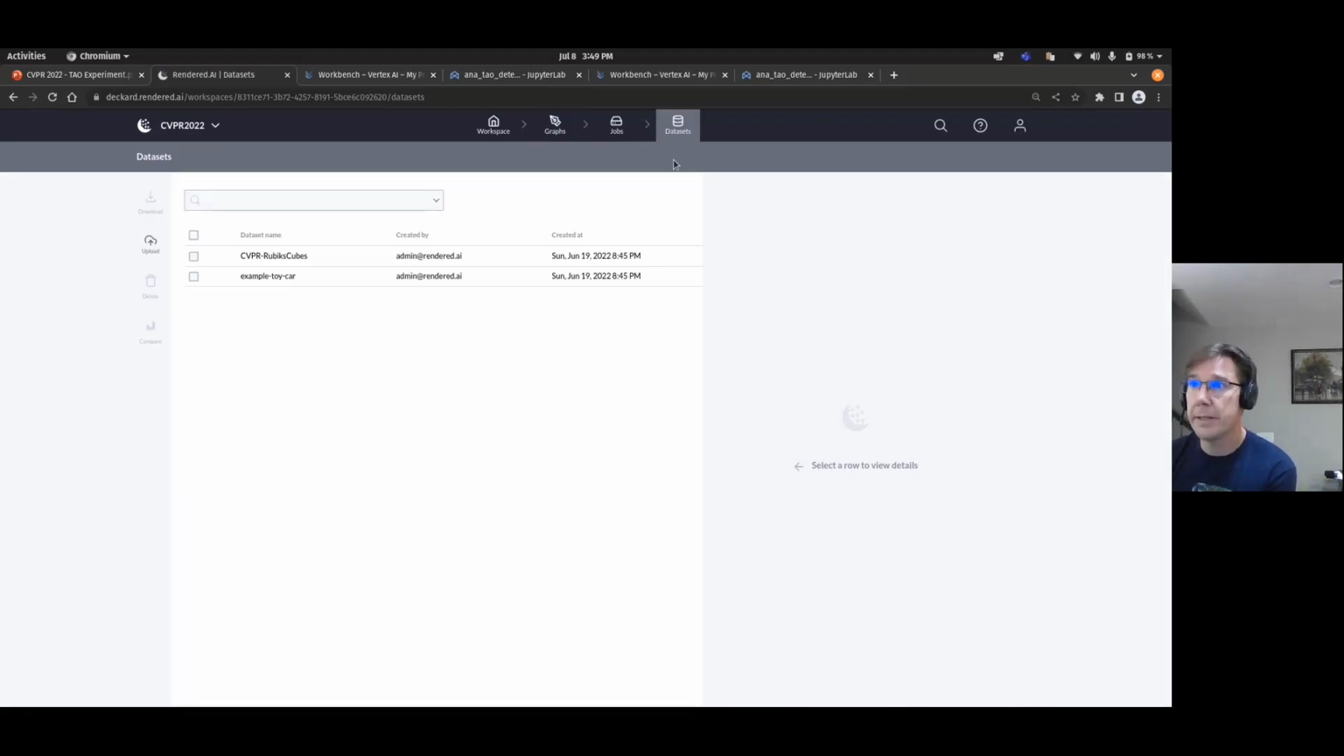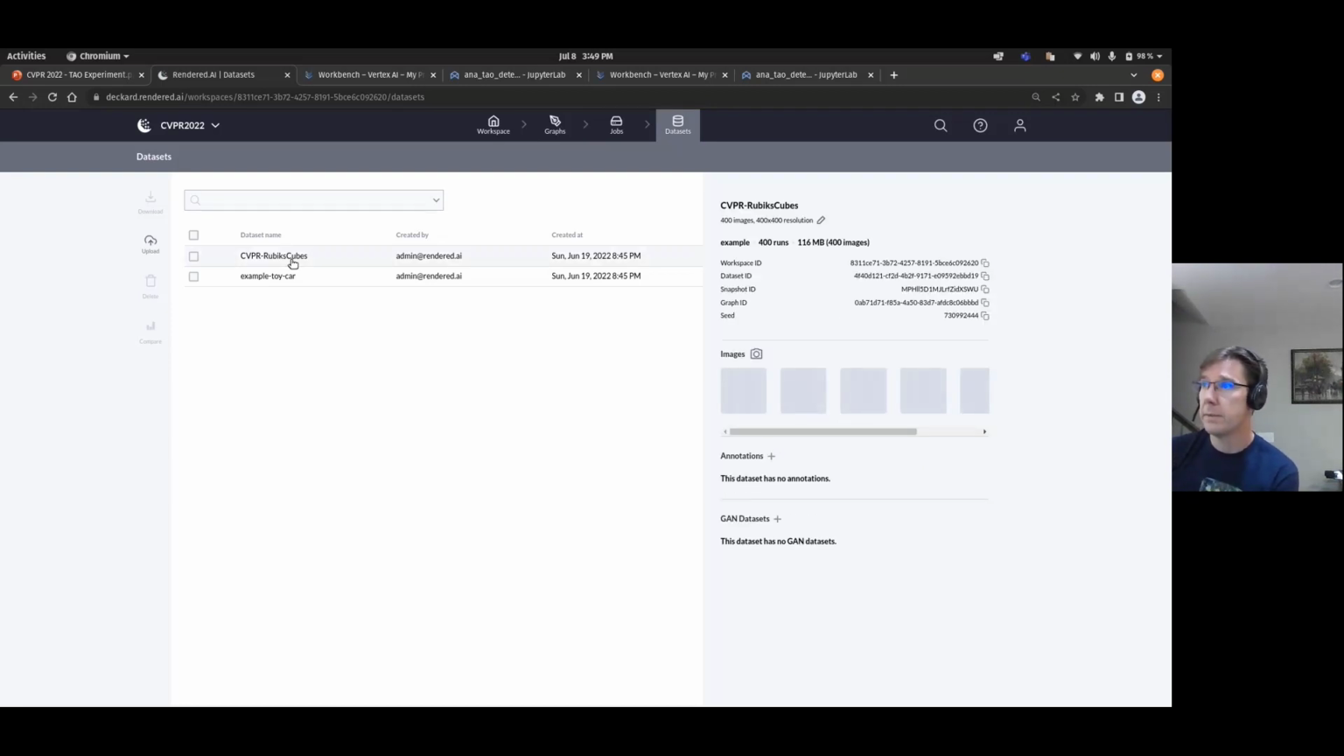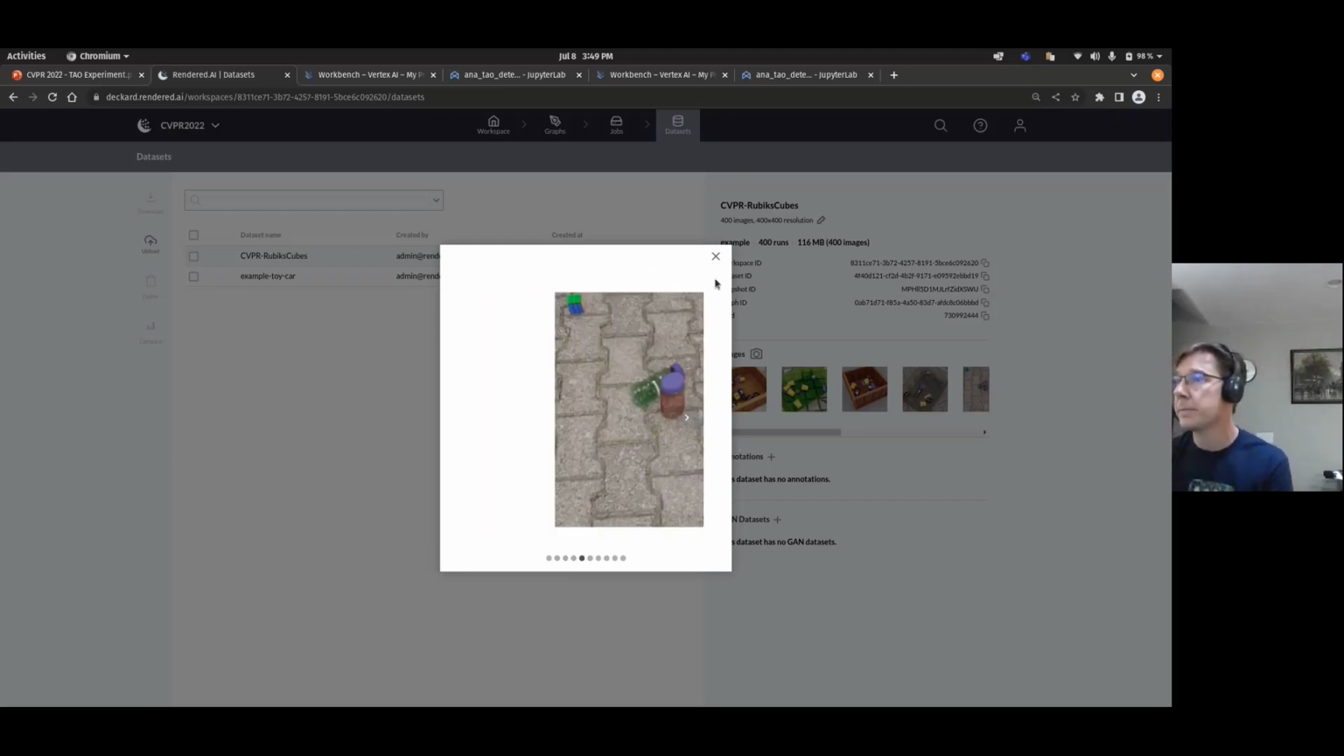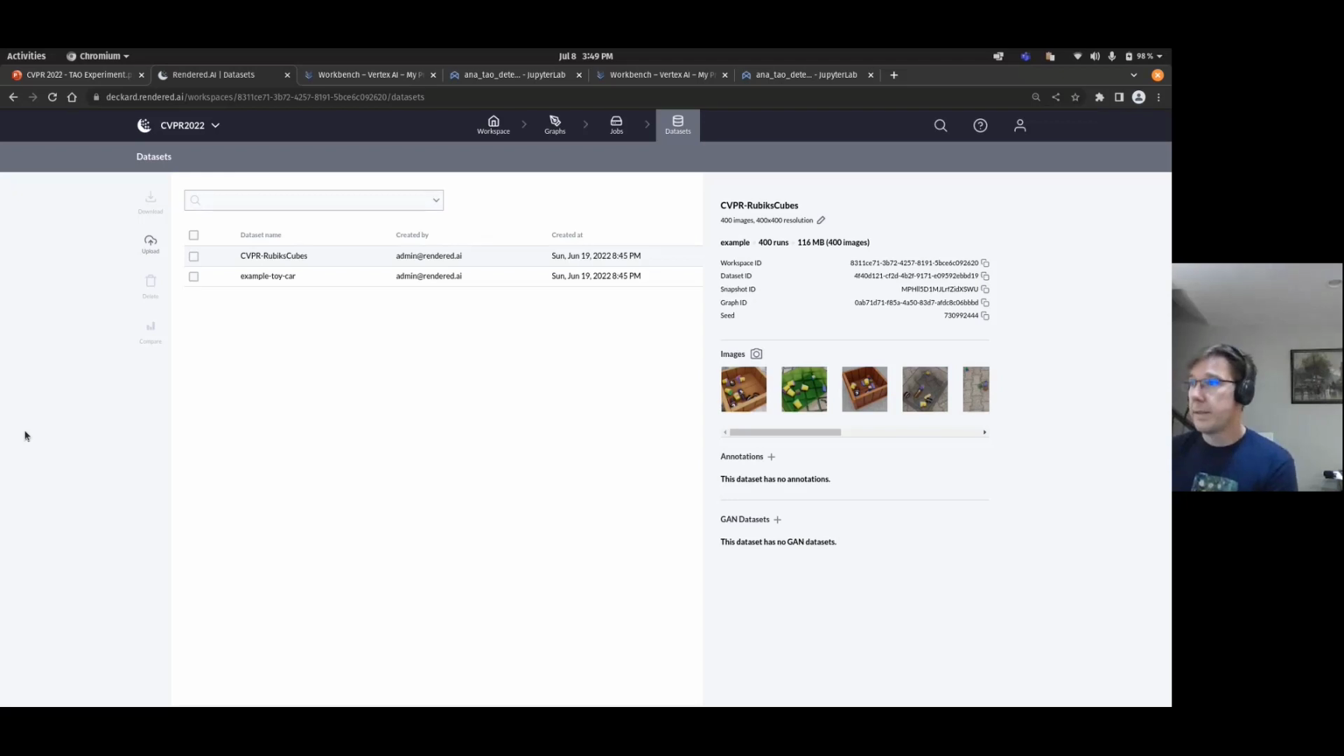So if you come over to the datasets library, you'll see that there's already 2 datasets that have been built, and this Rubik's cubes one has 400 images in it. That comes from the graph that we were just looking at, so you can take a look to see, make sure that they kind of look like what you expect. And then this shows also the details of the data sets, and these IDs can be used by the SDK. And let's go take a look at how that works.